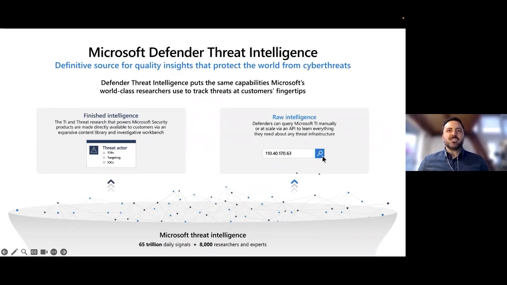The first is finished intelligence, which includes articles, intel profiles about actors and tooling, activity snapshots from those 8,000 experts informed by those 65 trillion signals we talked about. These also include updated tools, tactics, and procedures, or TTPs, recommendations about how to manage threats, and then targeting information and associated indicators of compromise, or IOCs, tied to those groups and campaigns.